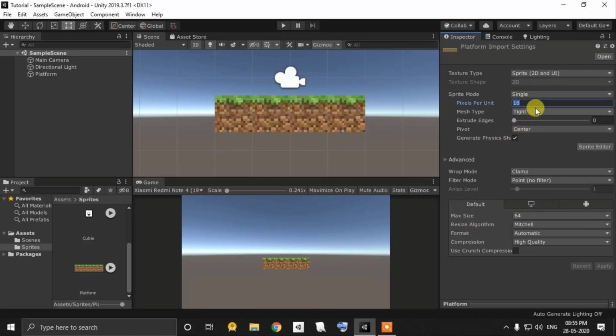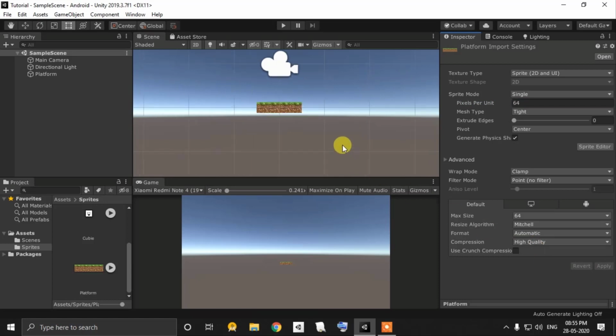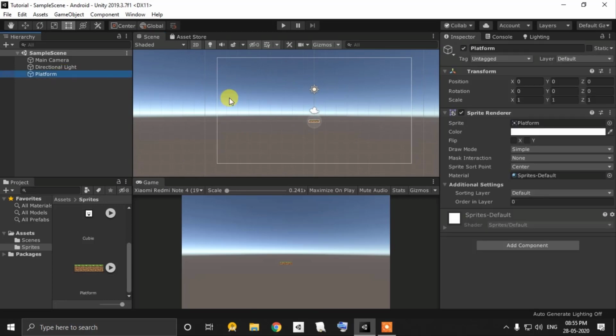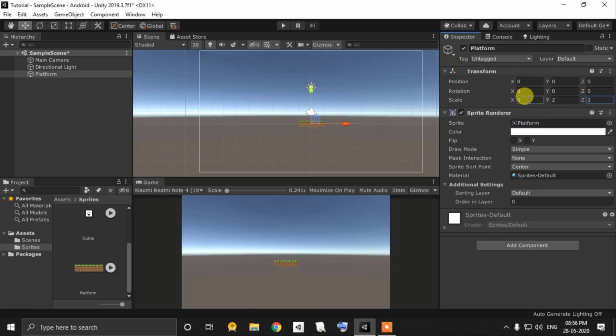Set the max size to be 64 if it is 16, and use crunch compression, hit apply, and now what we're going to do is scale that up. It's very small, very small. So 2 by 2 by 2.